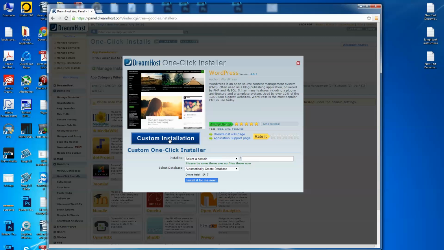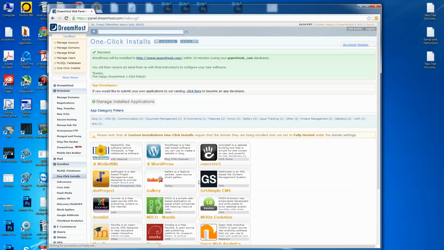I'm going to say a custom installation. Select a domain. I'm going to pick my GoProFreak.com. Please be sure there are no files there now. There should not be. I'm going to say install it for me. So this is pretty cool. We'll see if it actually works. Okay, WordPress will be installed to GoPro Freak within 10 minutes, using your GoProFreak.com database. So while that's going on, I am going to go ahead and get ready to FTP the Avada theme over to my GoProFreak.com. So I'm going to pick back up with you in a second and show you how that's done.